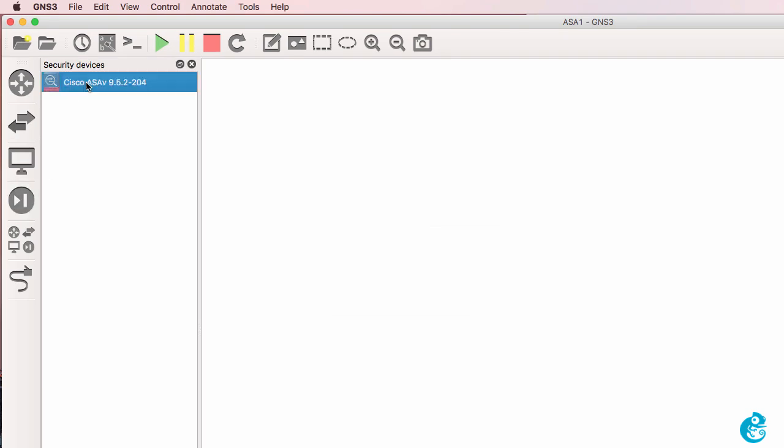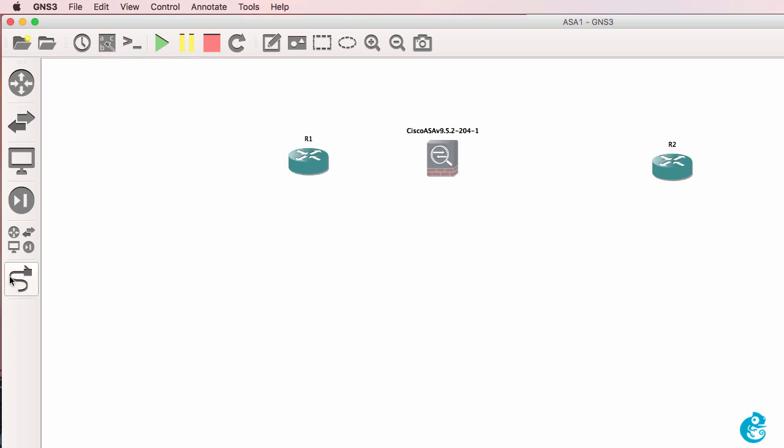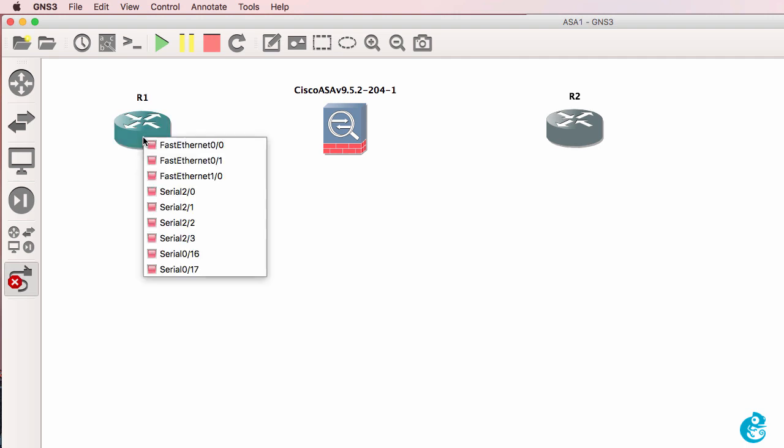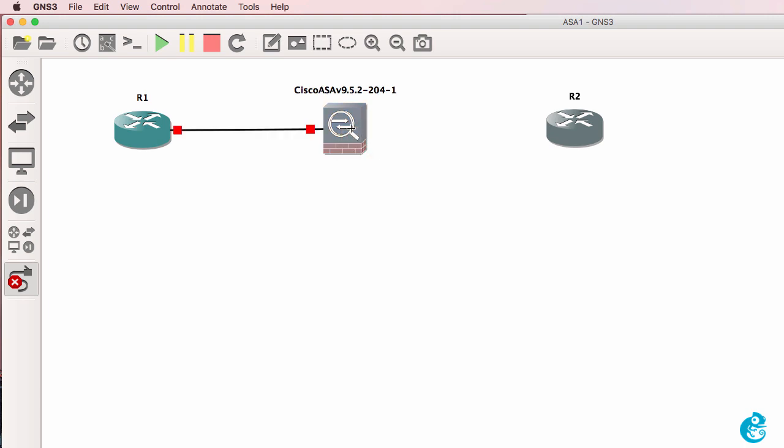So under the firewall category, I'll drag an ASA to the workspace. And what I'll do here is select two 3725 routers running in the GNS3 VM. They'll simply act as PCs in the topology. One of them will be used on the inside, and one of them will be used on the outside of our topology. So I'm going to select the FastEthernet interface and connect it to GigabitEthernet 0/1 on the ASA. That will be our inside interface. GigabitEthernet 0/0 will be connected to router 2, and that will be our outside interface.